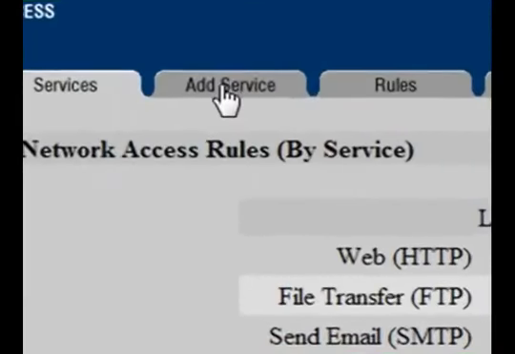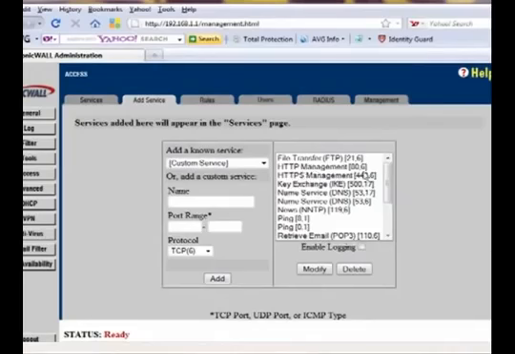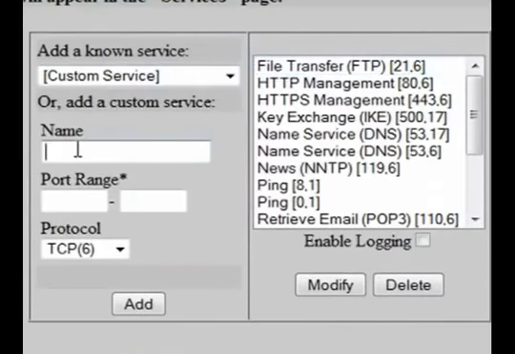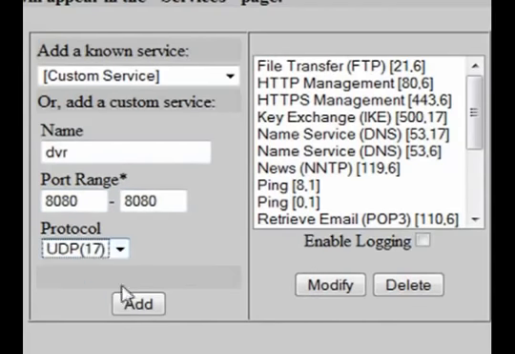I have to add a service, so I don't need none of these services. I have to create a custom service. So let's call it DVR. The port that I need is 8080, because that's the port that we put on the DVR. So I added in TCP. Now I do the same thing again, but this time I added in UDP, because you need both protocols, TCP and UDP.